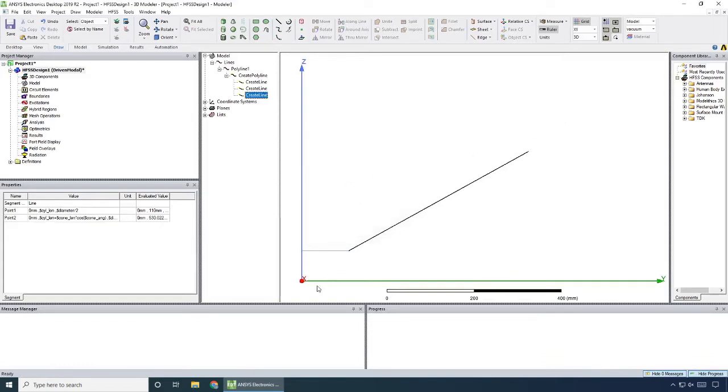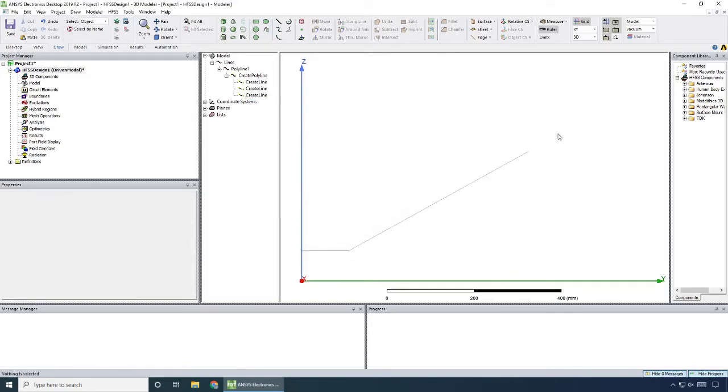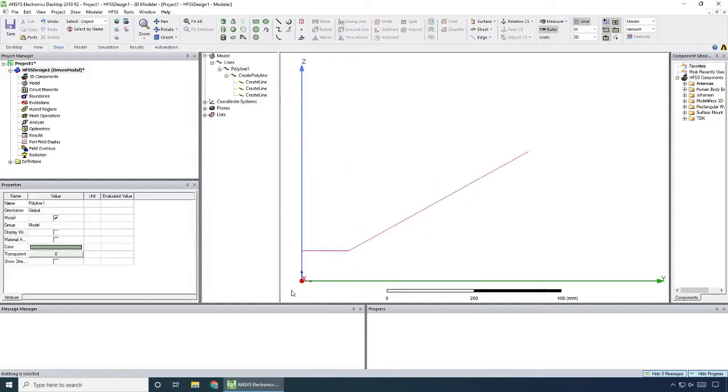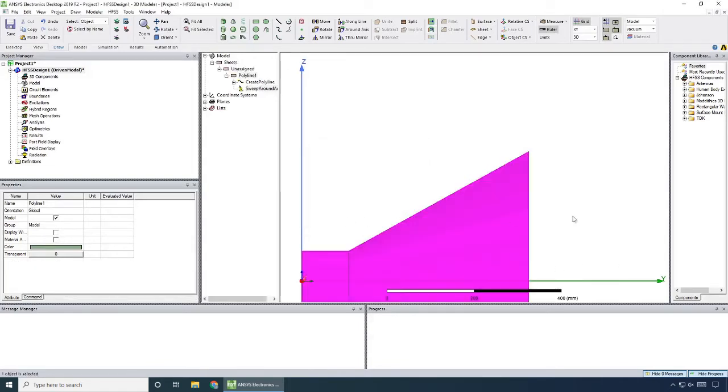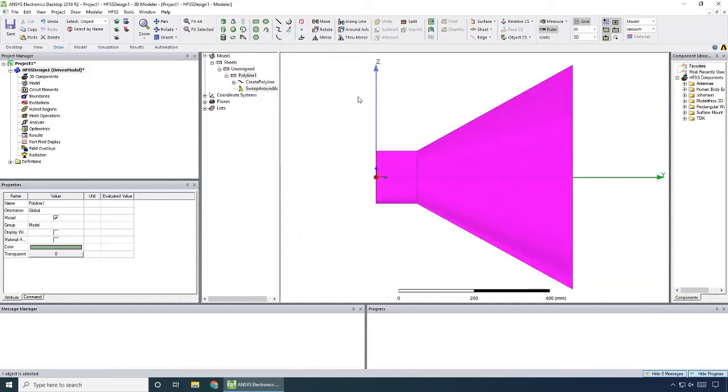So now we have this overall cross section. We can go ahead and highlight that. And here we can see that it's sweep around an axis. Pick that. We want to sweep around this y-axis. We'll go ahead and do that. And now we can see we have the overall conical horn antenna shape. And it looks sort of like what you might think a speaker or a megaphone would look like, and that's for good reason.